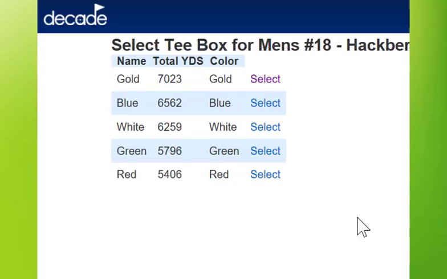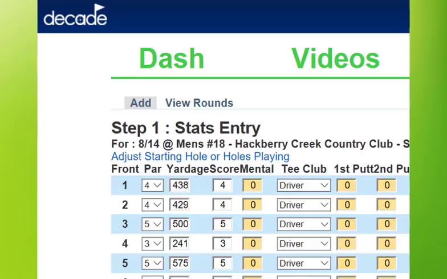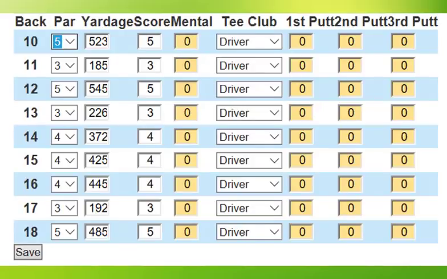I'm going to select the men's 18. We played the tips. Started on hole 1, holes played 18, not really. I quit through 9 because it was a driving rainstorm and it was miserable. We're going to save this and go to the next. And then once we scroll down and look at the back 9 only.